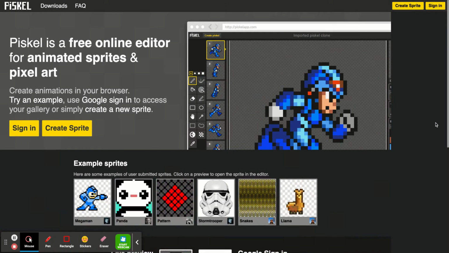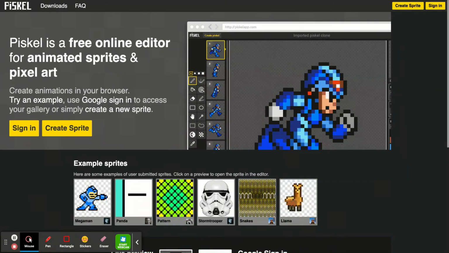We're going to learn how to draw a very basic animated GIF using some pixelated drawing software online. So the first thing you have to do is get to this URL here, piskelapp.com. It's a free online software, you don't need to download anything. You can create an account if you want to, but you don't have to for the purpose of this. We just go onto the website and then click Create Sprite here.